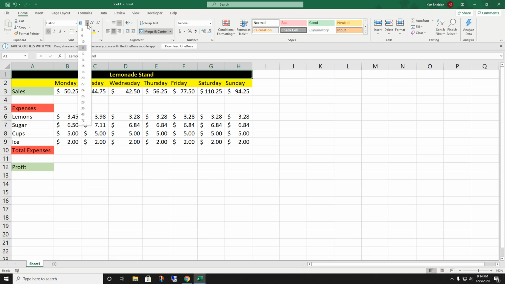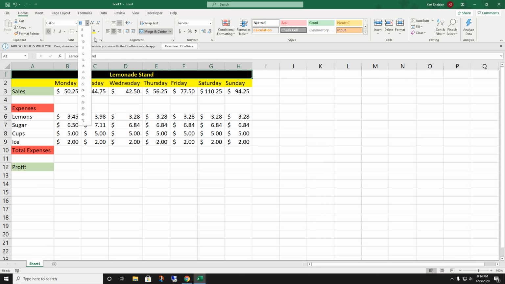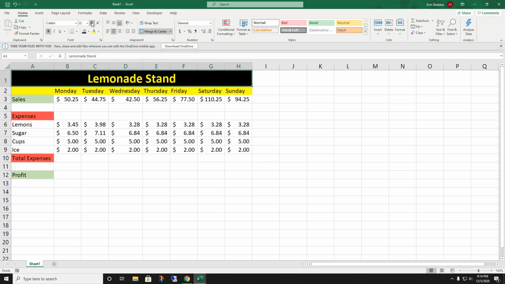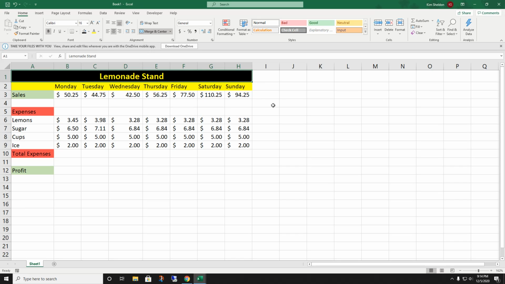So you can either type, pick one of these, or you can just click this A to make it bigger. Well, that's too big, so then this one will make it smaller. So anyways, that looks a little better already.